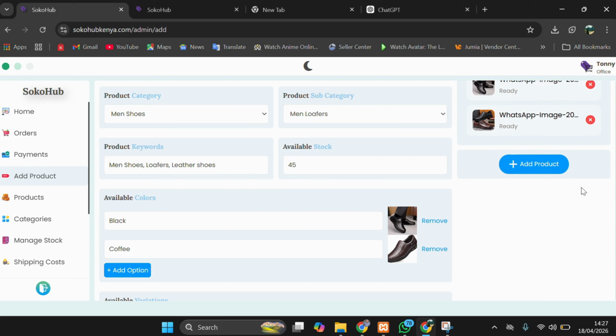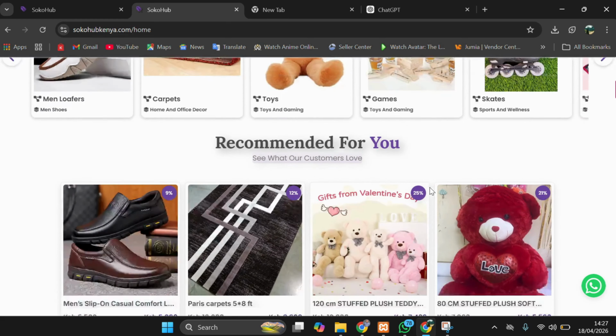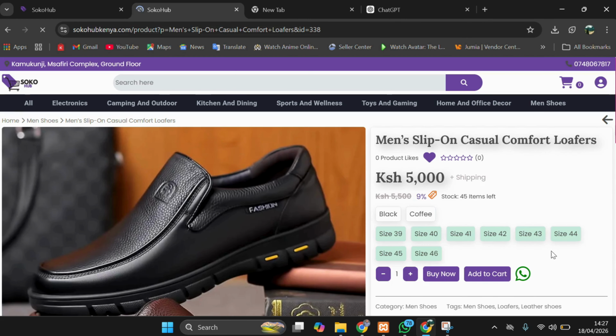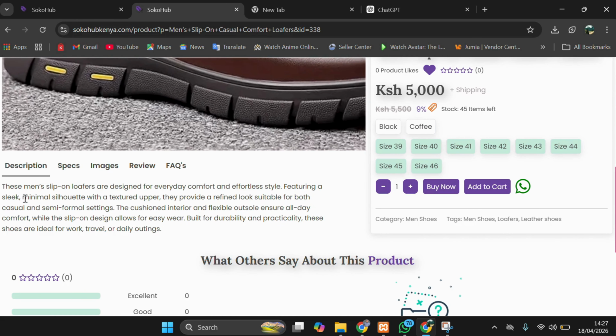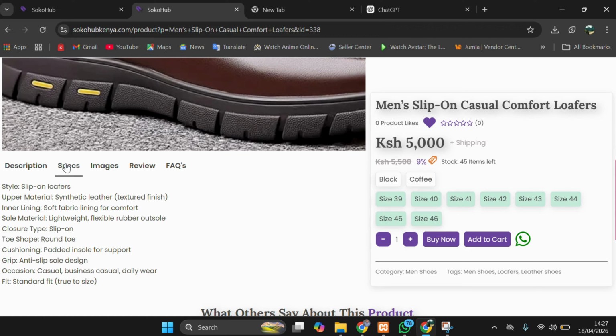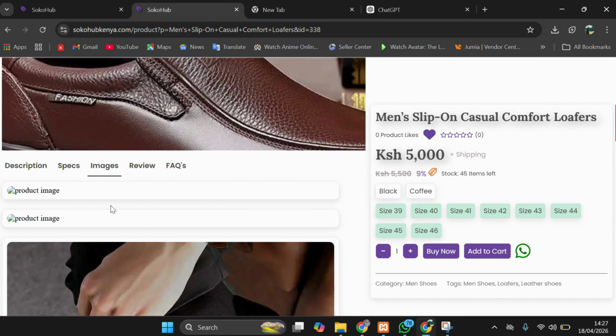Like that, product added successfully. That's it. So when we come back now to the main site, you come to the home page like that. You can see here we have the product added. This product added, if you click to open it, you can see it is there. It has been opened. You see the description, you see the specification, you see the images.